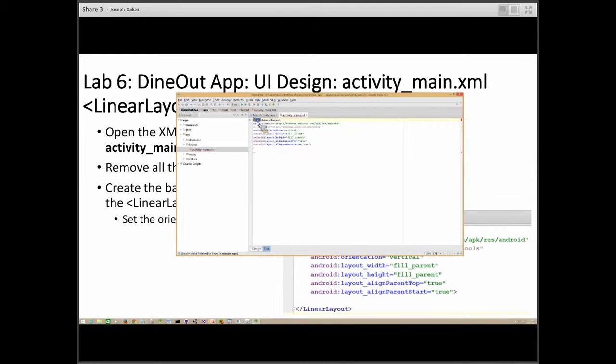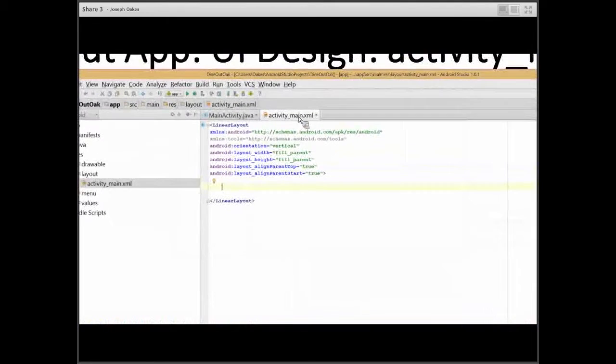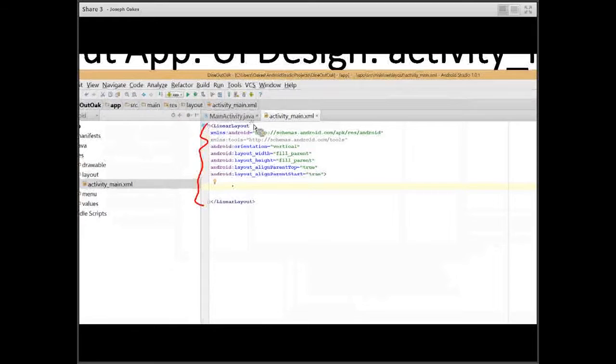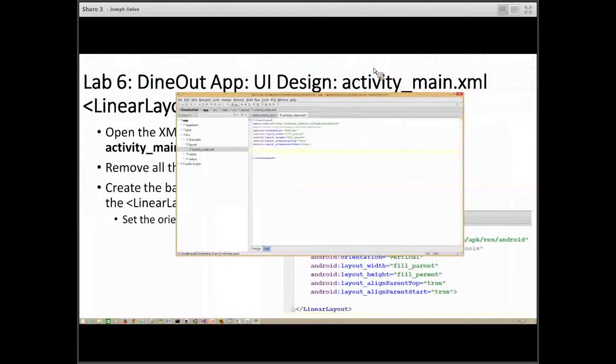And let's make sure we get rid of that, and I would need to close the linear layout. There we go. And everything that we do is going to go inside that. So when we look at it, we have our linear layout, right? And then inside here is where we're going to start to put in our buttons.